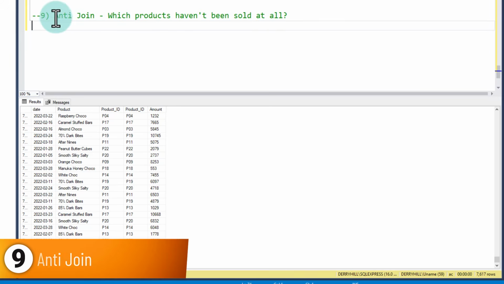Our 9th example is on anti-joins. Again, this is a little bit tricky to explain abstractly, so we're going to go with a practical example, which is: which products haven't been sold at all or shipped at all? And obviously we are expecting to see those 2 new products as a result of this.